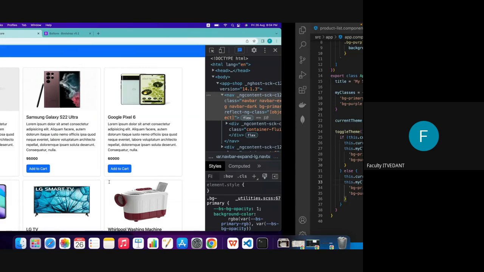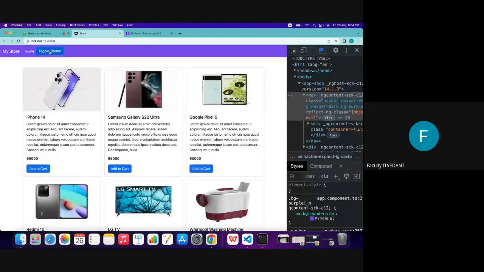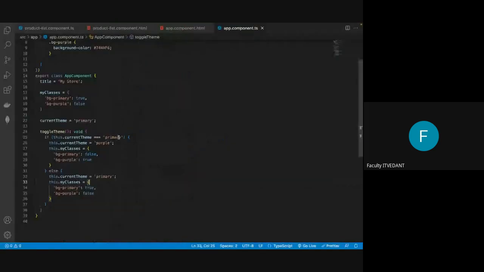Now, if you refresh your page, you will see toggling. It has become bg-purple. Toggle again, bg-primary. Now you can toggle the theme. It's just changing the class. That's it, using one variable, you can do it. Understood? You can do it in a single line as well, but you'll have to add multiple conditions. You can use a ternary operator and also do that, but doing this will be a good choice. Understood?